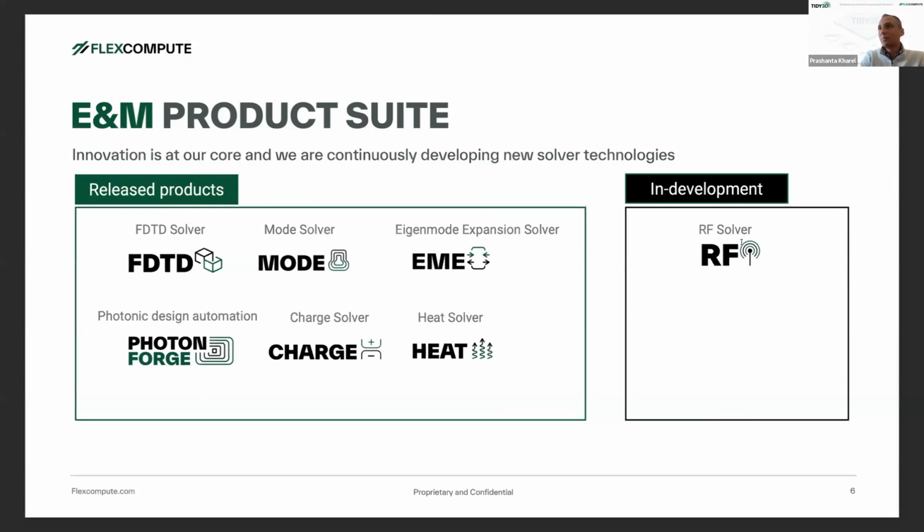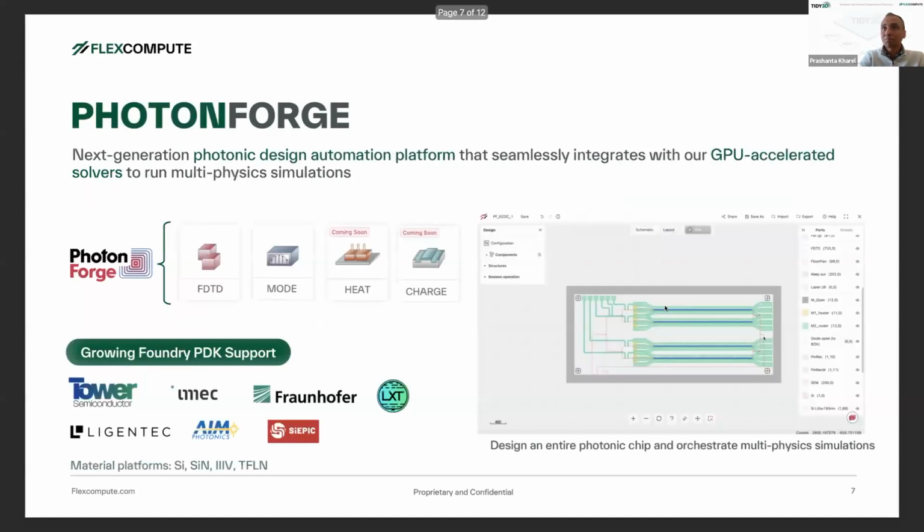And because we're rewriting a lot of this software from scratch, it allows you to rethink how we build our solvers, how we make it multi-physics, and RF is another big part when you do active device design, and this is also something that we're working on. So just to briefly introduce a few of these new products that we've released.